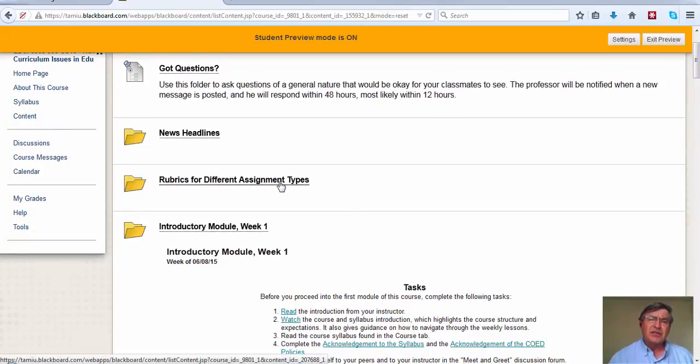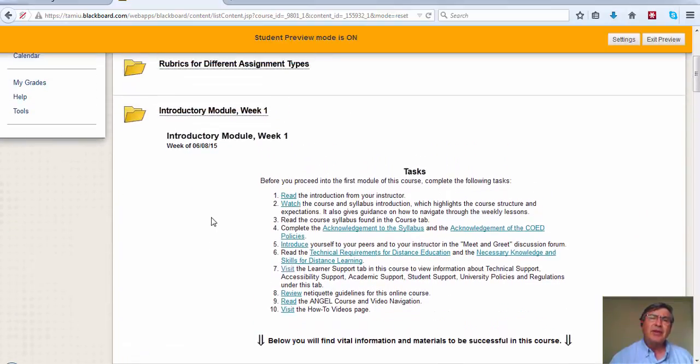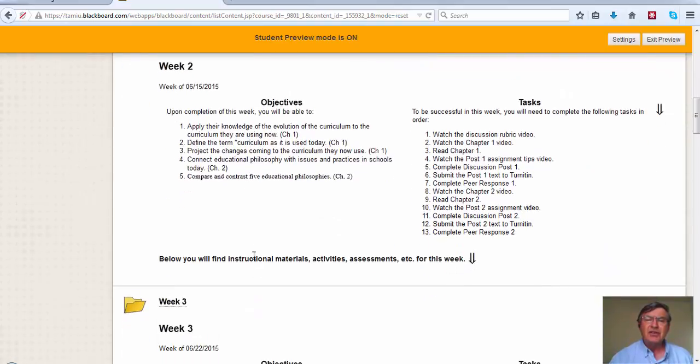Rubrics for different assignment types. That'll be useful to see what I'm looking at. And then introductory module week 1. We'll talk about that in a minute because that's what you're going to be doing next week. Week 2, which starts on June 15th, has the objectives and the tasks and so forth.